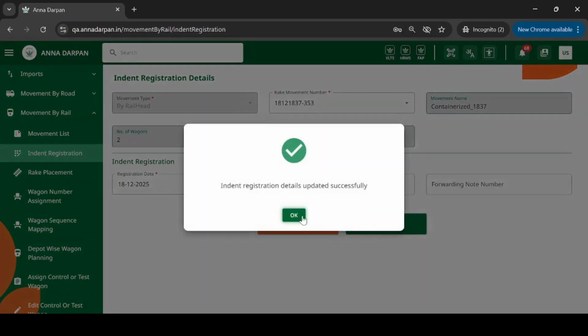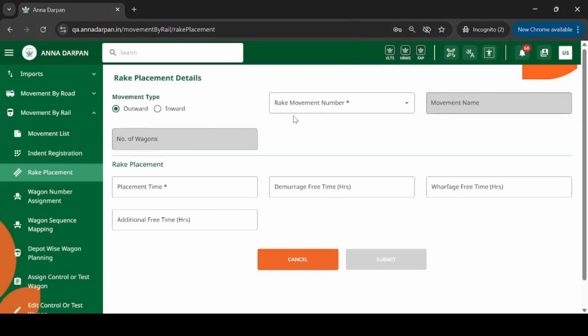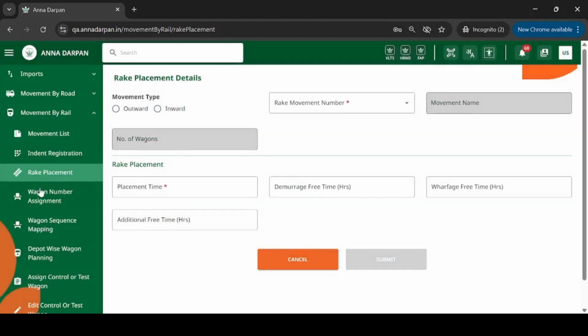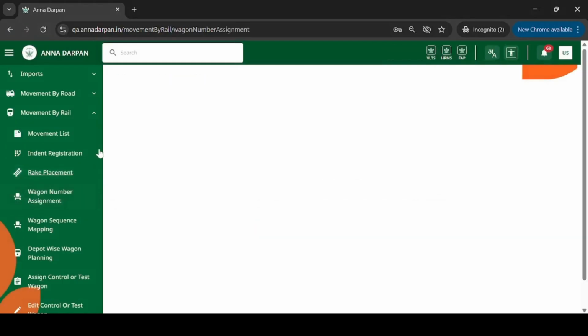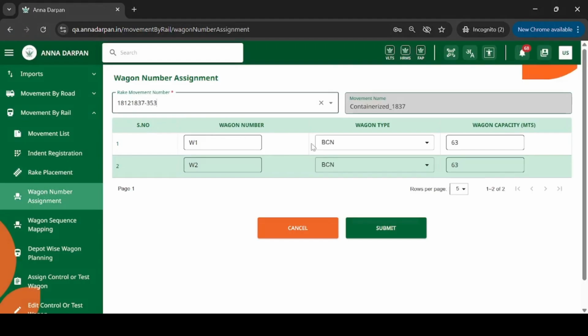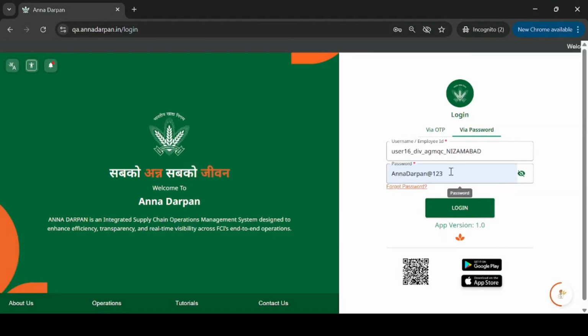The railhead in charge logs in and opens rake placement. The user selects the movement type as outward, chooses the rake movement number, enters other placement details if any, and clicks Submit. The manager depot opens movement by rail, wagon number assignment. Selects the rake movement number, assigns wagon numbers, wagon type, and capacity in metric tons, and clicks Submit.